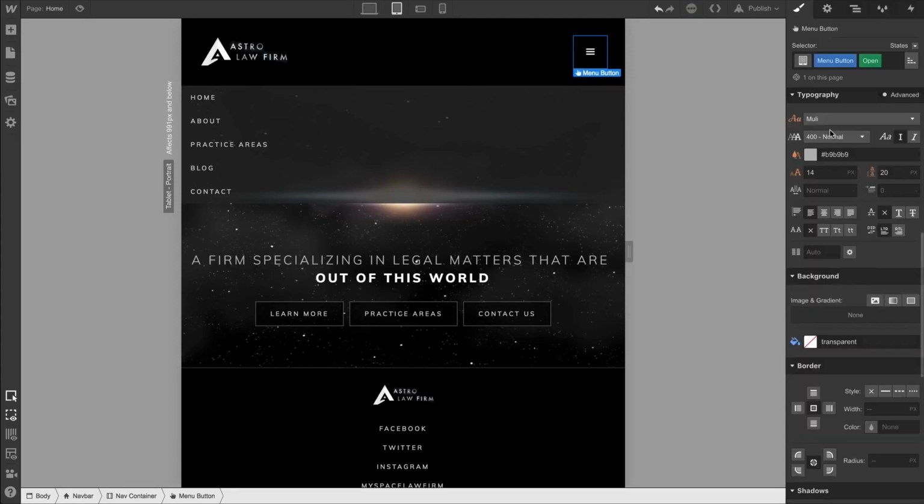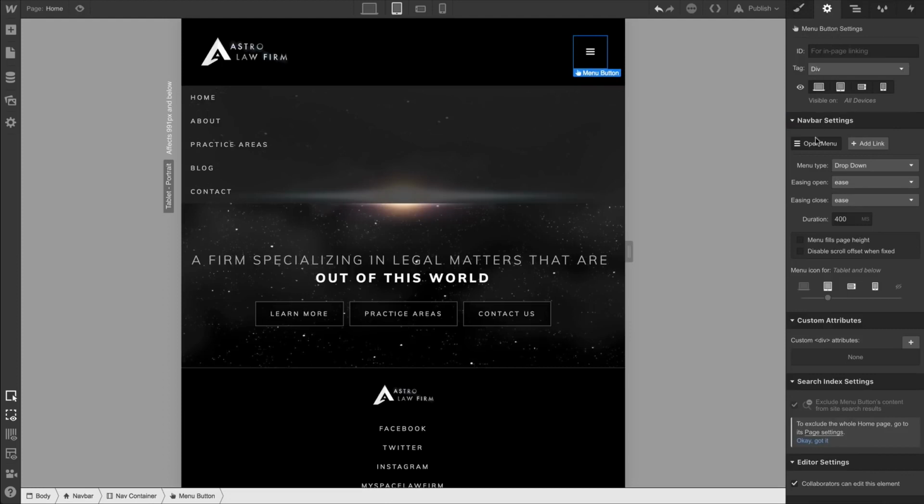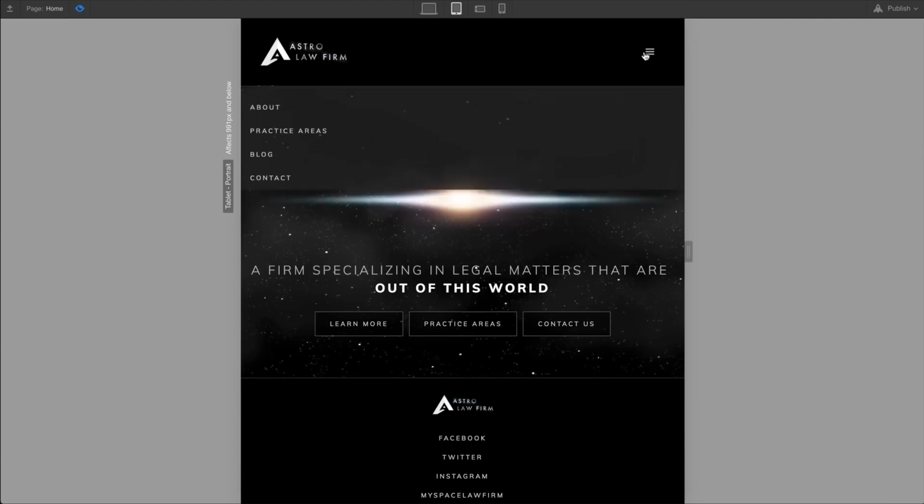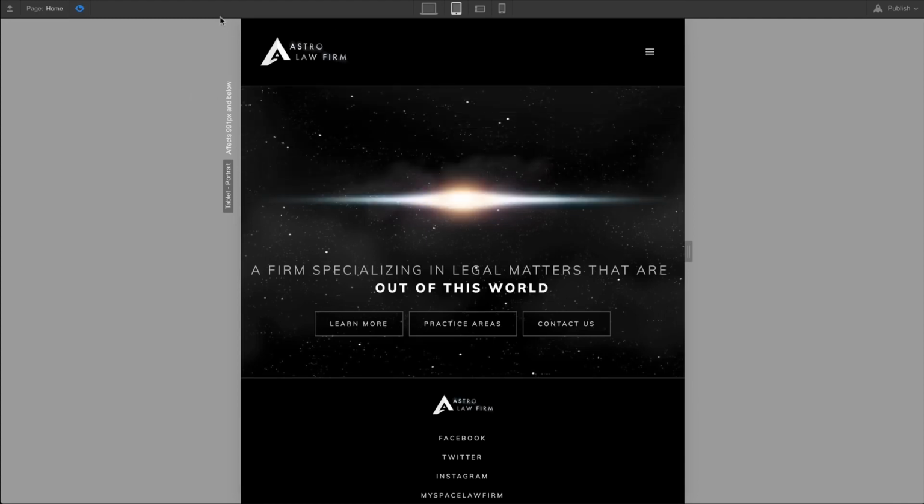And as we go in and toggle under navbar settings, as we open and close our menu, we can see that the menu button stays transparent. We can also make a change to the duration. That's going to affect how long it takes to open and then subsequently close the menu. So let's go back out of preview mode.